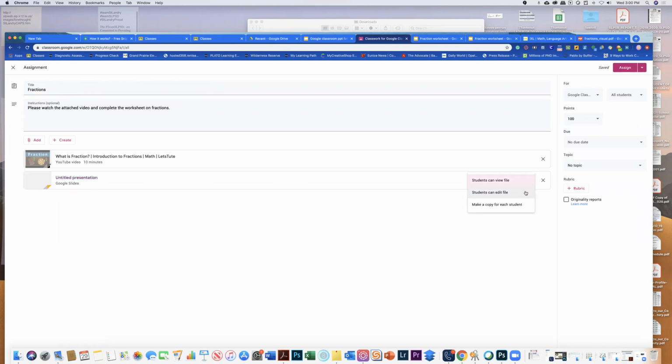If I say students can edit file, I would only use that option if it's a group work assignment. So let's say that I'm having them create the fractions together. So each student might have a slide. I would put that in the description: Hey guys, each student has a slide, or create your own slide and then put 5 fractions on that slide, something like that. So students can edit file is for a group assignment. That's when you want them to work collaboratively on an assignment that you're giving.